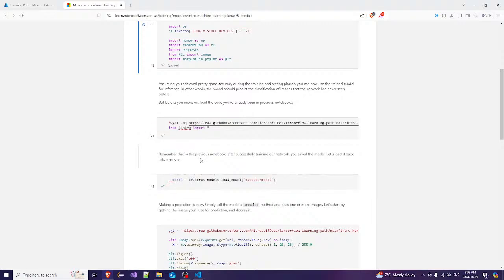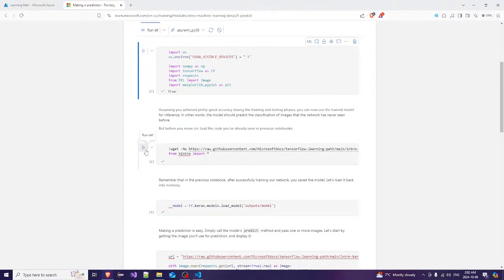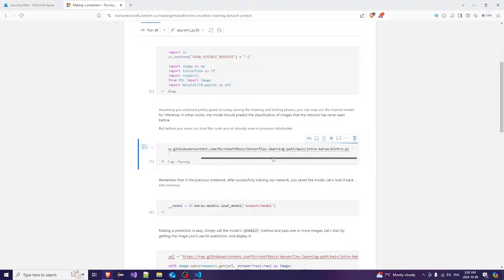Remember that in the previous notebook, after successfully training our network, you saved the model. Let's load it back into memory. So model = tf.keras.models.load_model. Intro keras intro.py, whatever.